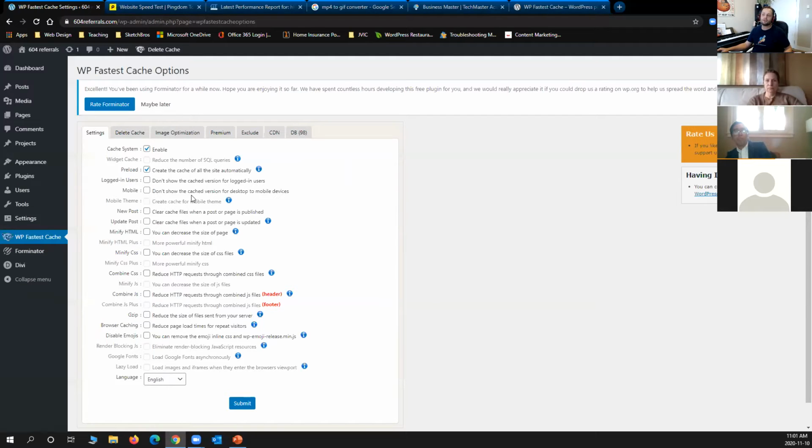Mobile devices. Don't show the cache version for desktop to mobile devices. That's always a very good idea because different mobile devices have different screen sizes. You don't want the same desktop version to be sent to your mobile because we don't know what your mobile is going to do. Some mobiles automatically switch it to mobile view, but some older cell phones, if somebody is using a Sony Ericsson, whatever, then they're not going to see anything on your website. You're going to see some white space.